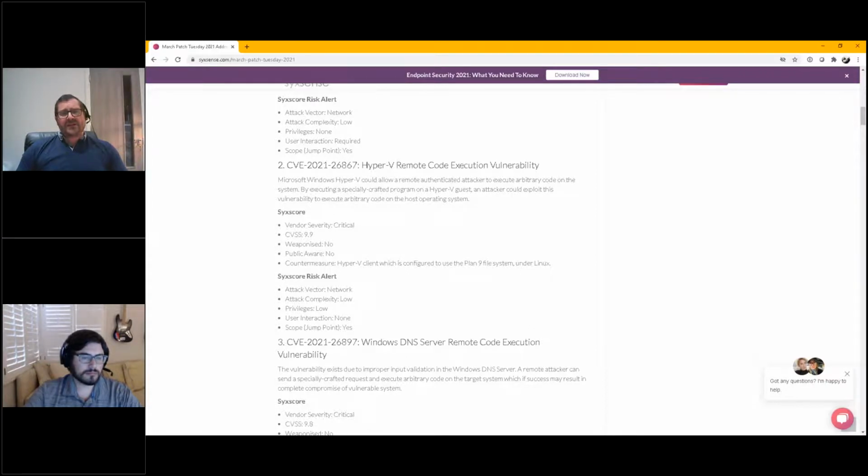This is only going to impact Hyper-V where it's configured to use the Plan 9 file system, and this is very popular on Linux. It is a CVSS 9.9, critical in nature. And as I mentioned, it does require some authentication, but if they can gain that, then that's a very, very serious vulnerability.